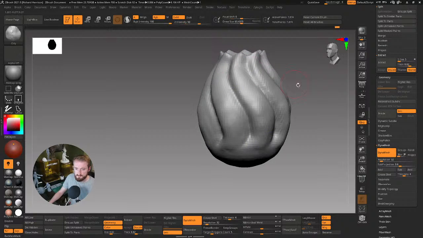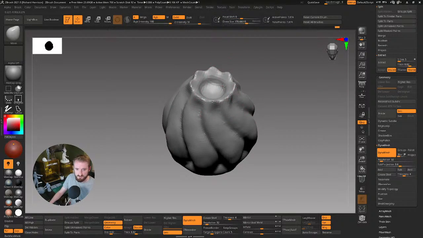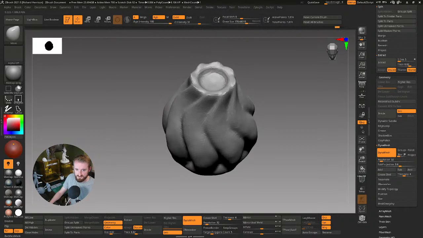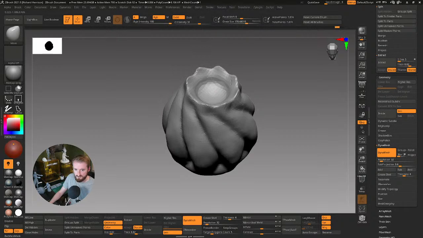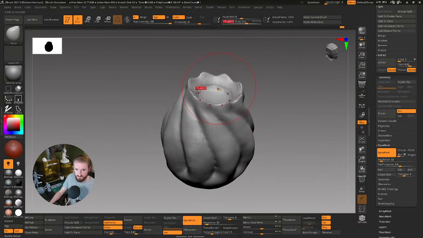So just smoothing out a little bit. I'm going to make this hole a little wider. You can see how cool of a twisting effect you can get with this radial symmetry. It's really quite an organic technique to use.